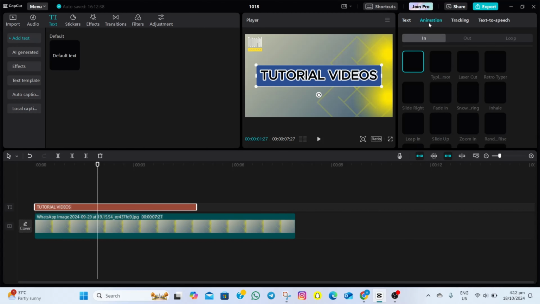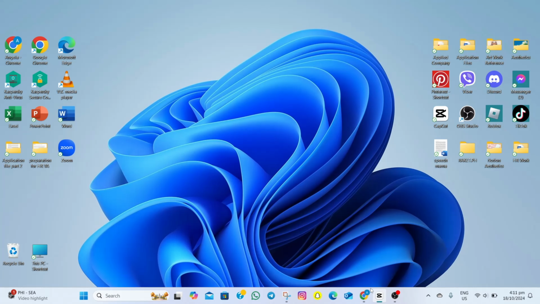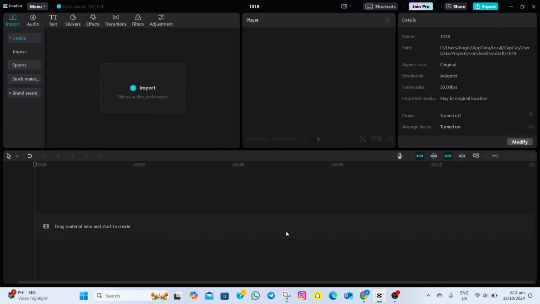How to easily add text in CapCut. So to start, we'll have to open our CapCut application, and then in here to start editing, we'll have to tap on this import option so we can add photos and videos here.